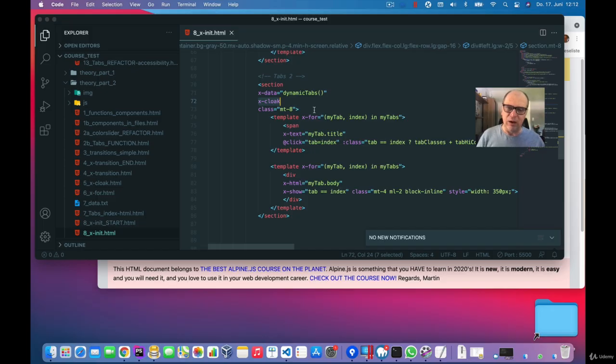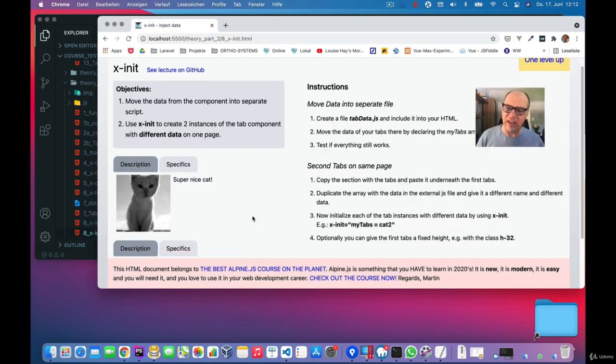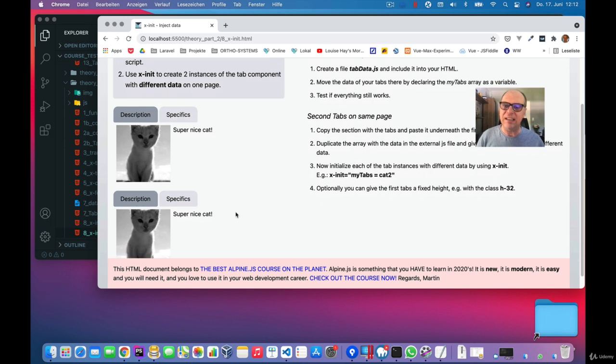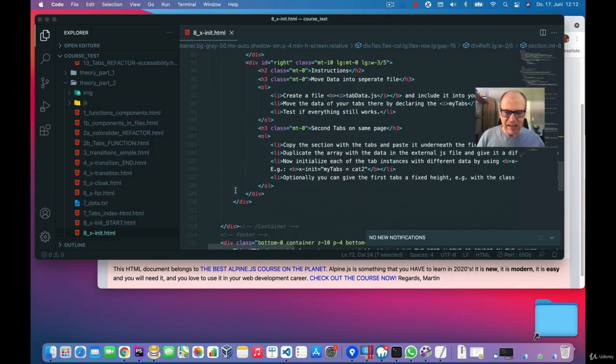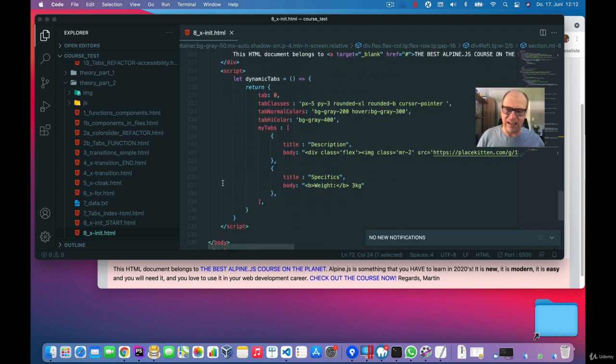Now what I want to achieve in this lecture is that we have two tabs here, but with different content. But despite having different content, I want to use the same programming. That means I want to use the same logic that is here in this function dynamic tabs. So the first thing that we are going to do is outsource our data into a separate file.